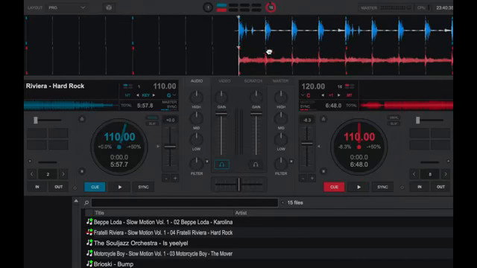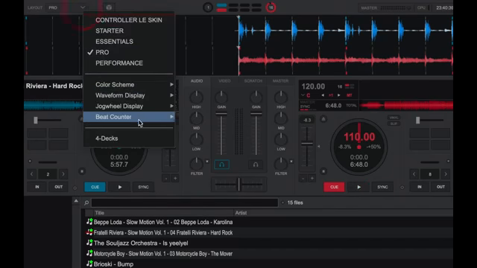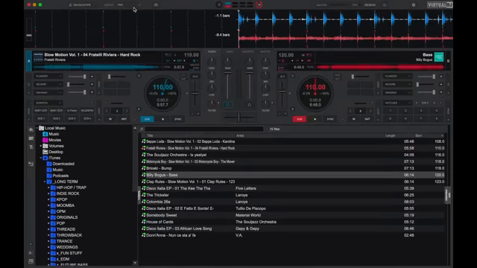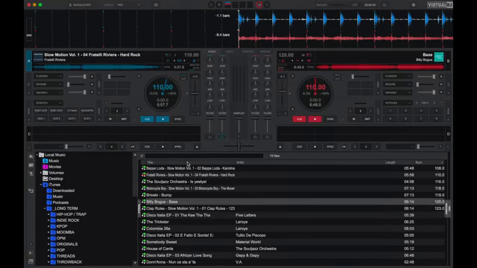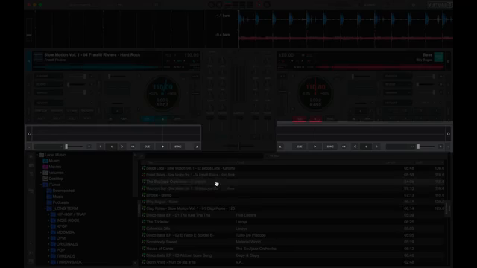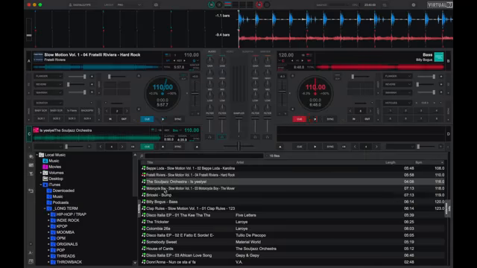Remove show on waveform. Suddenly you don't get those bar info anymore. Cool. So that's what it looks like in 2-deck mode. Now if you go to 4 decks, you got your other decks here at the bottom. Let's just add some tracks in there. I kind of like this.